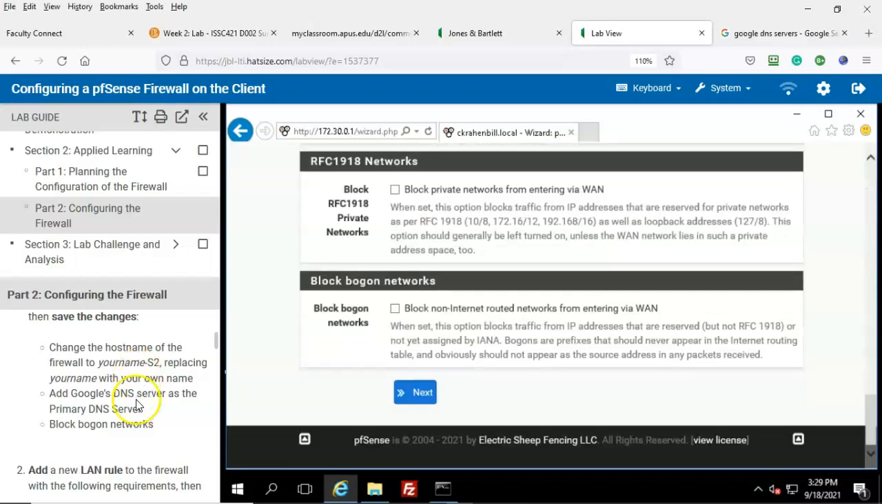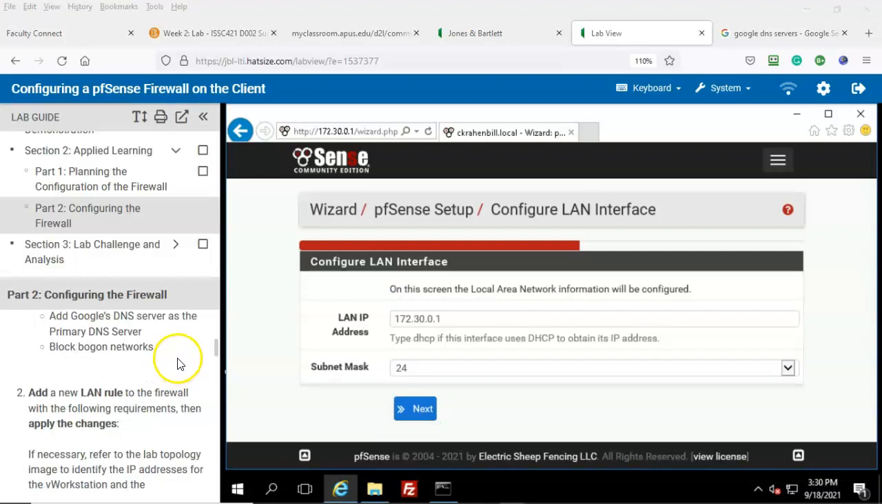Scroll on down. Here we're told that we are going to block the bogon networks. So go ahead and check that box. Go ahead and click Next. Step number 2, we're going to add a new LAN rule to the firewall with the following requirements, and then we will apply the changes.